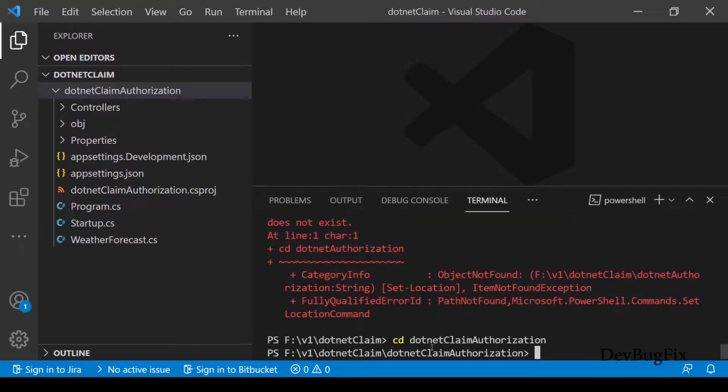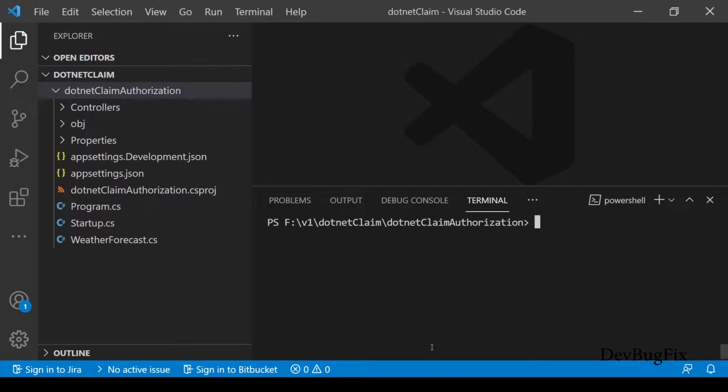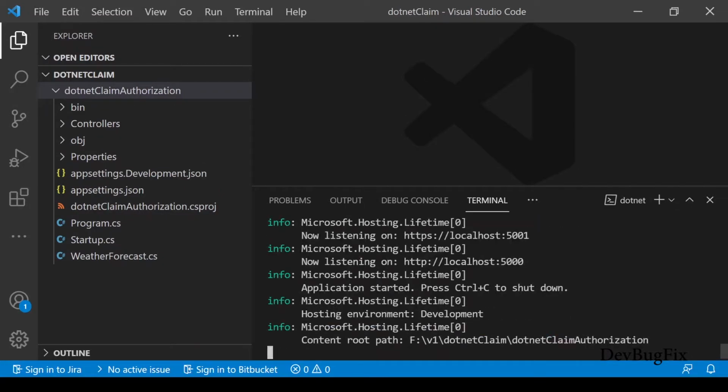So now we are in the project folder, and we will clear this command prompt. To run this project we have to write dotnet run. This command will run the project, and it is now running on localhost 5000 and 5001. Now we will open this URL in a browser.